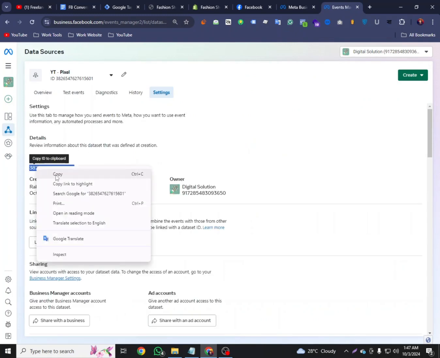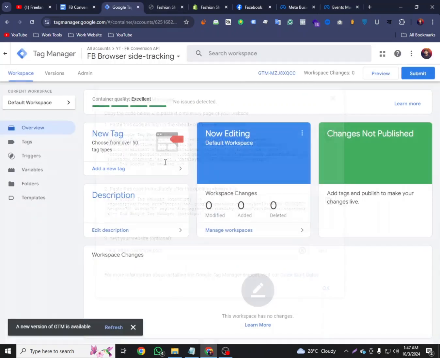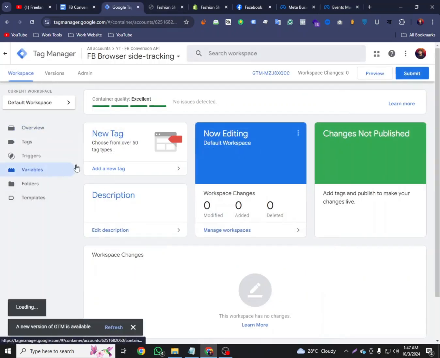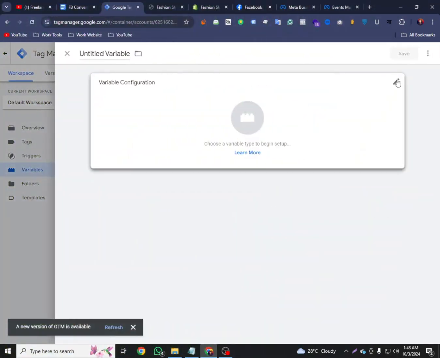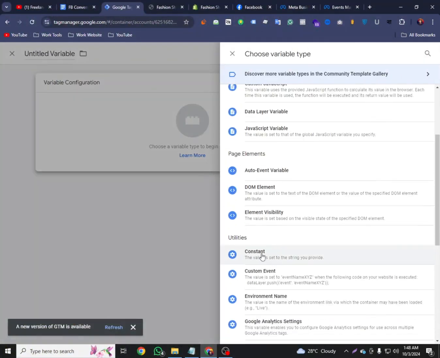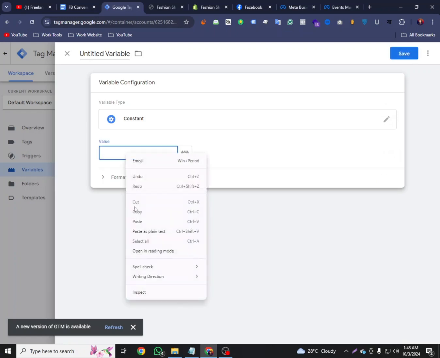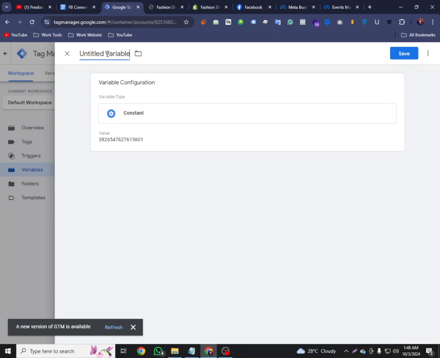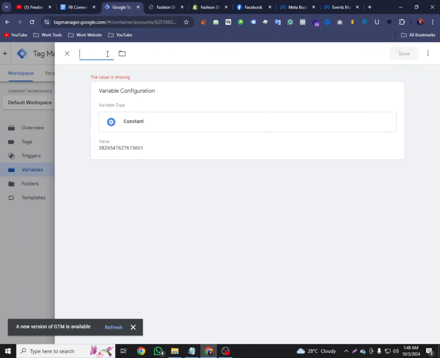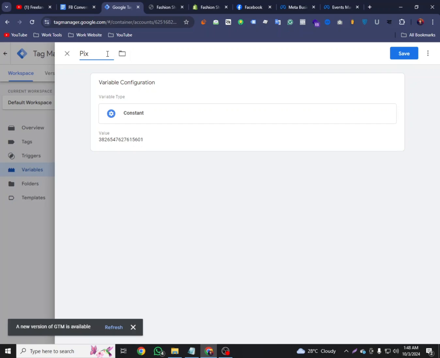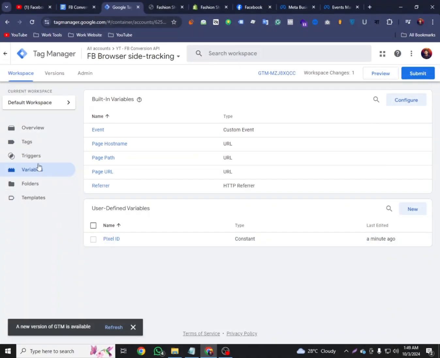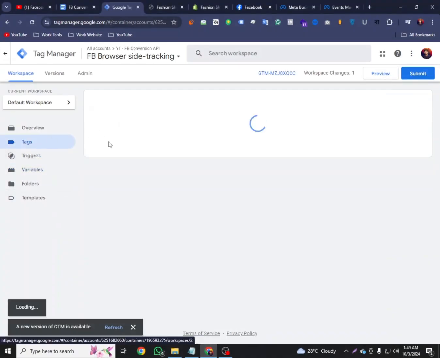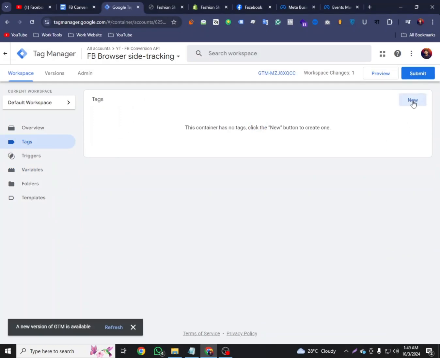We copy it, go to the GTM, and first of all we create a variable. Go to the variable section. Just choose constant variable, put down the code and write the variable's name here. We write pixel ID. Okay, and just save it. We created our variable. Now we can go to the tag section to connect our Google Tag Manager and our pixel.